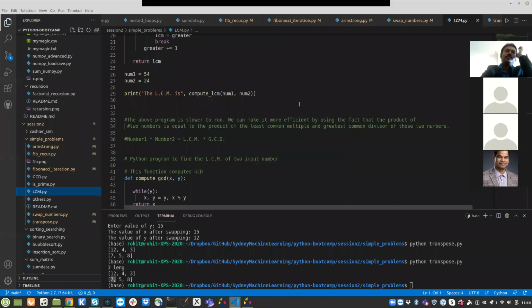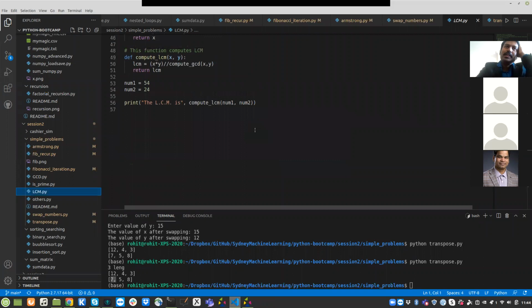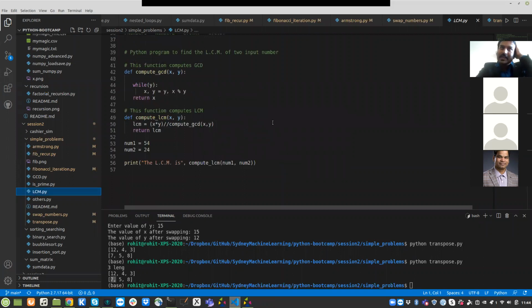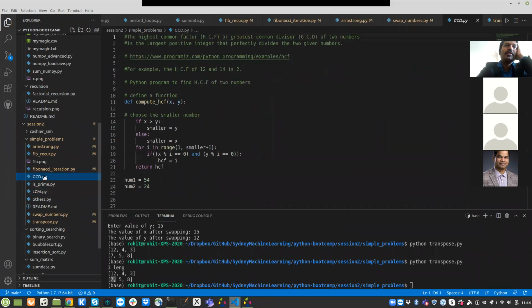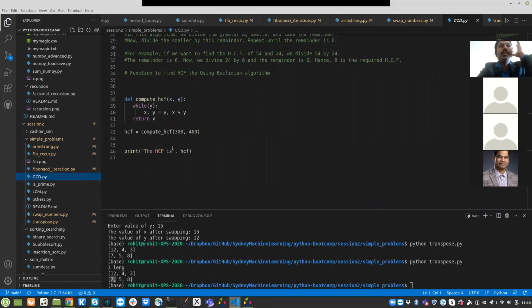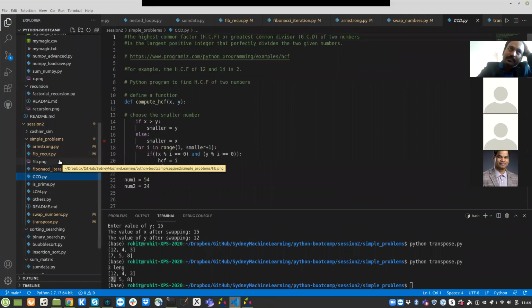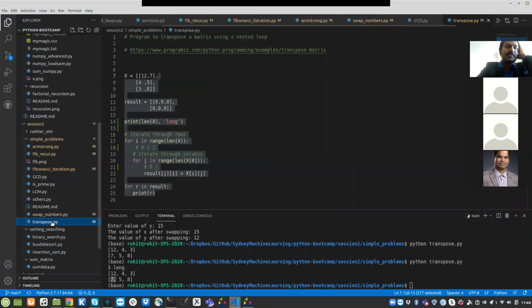Right, better. So this example is actually given in exercise 1, so it's kind of a solution to exercise 1. I don't want to go over it right now. And the greatest common divisor, the solution is there, but you're already implementing these ones. Swap numbers we covered, transpose we covered.